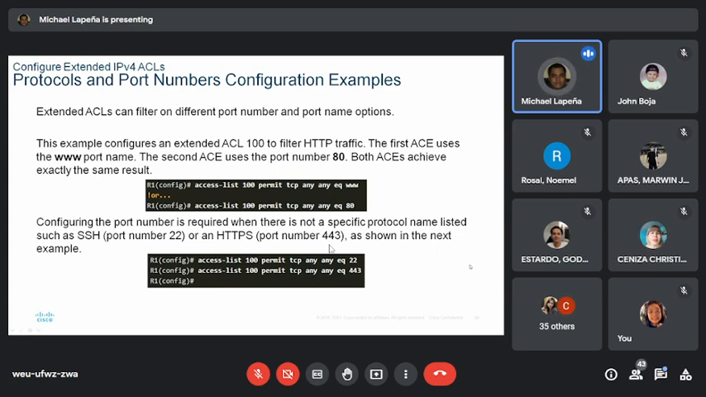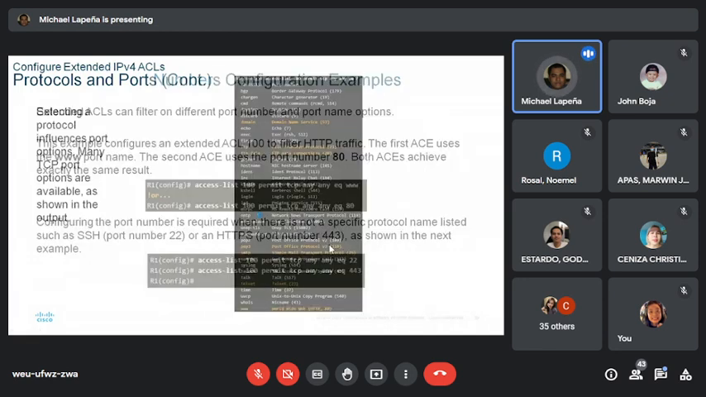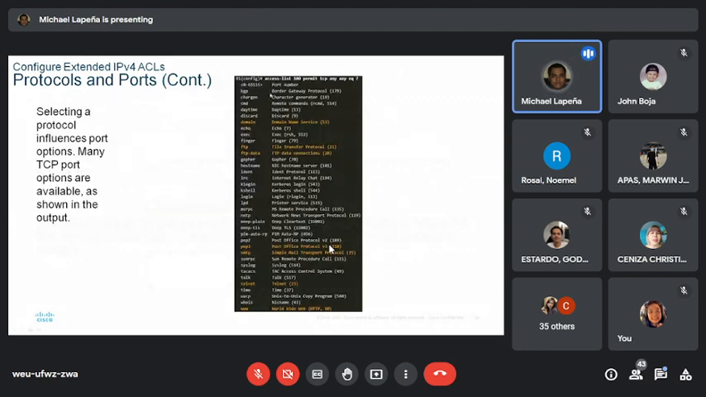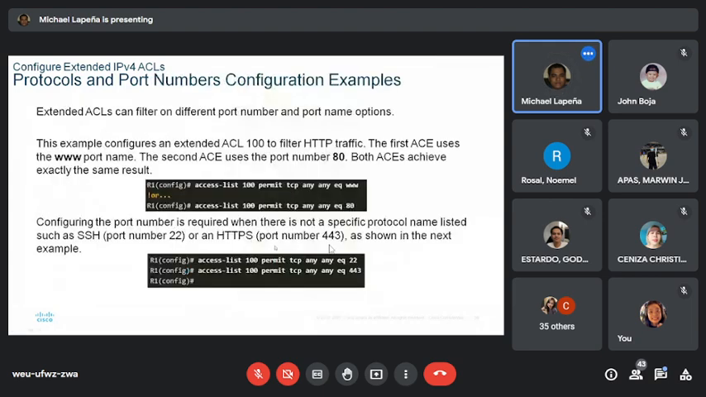Configuring the port number is required when there is not a specific protocol name in the list, such as secured shell, okay, the port 22, or HTTPS, which is wala dito, we can add 443 as shown in the text. Okay. So secured shell is not standard here, but may uban ng mga updated, okay, na sila ng mga port name. Okay, so tawagan na sila ng mga port name. So we can use the specific port na 22 for secured shell or HTTPS, which is 443. Okay.